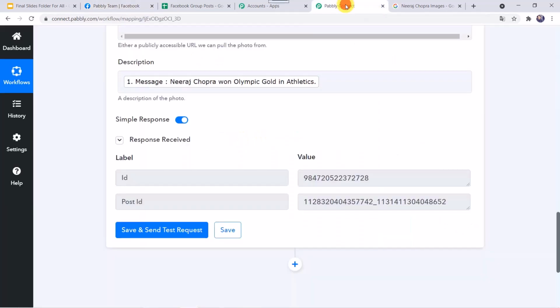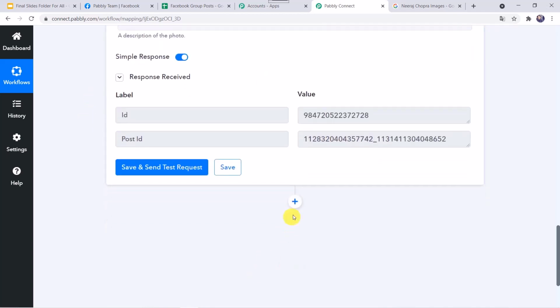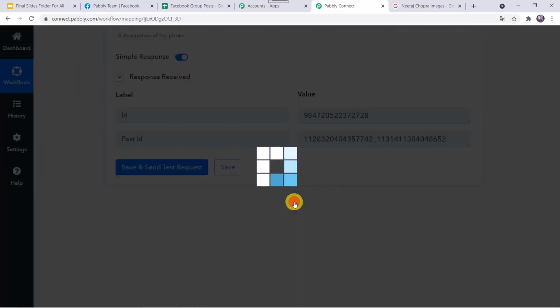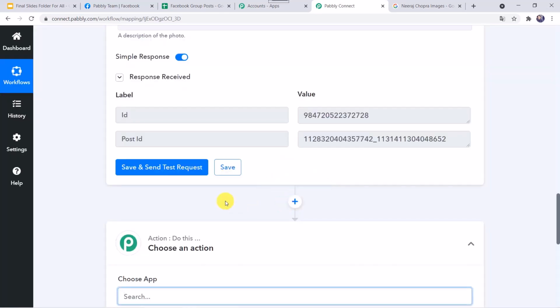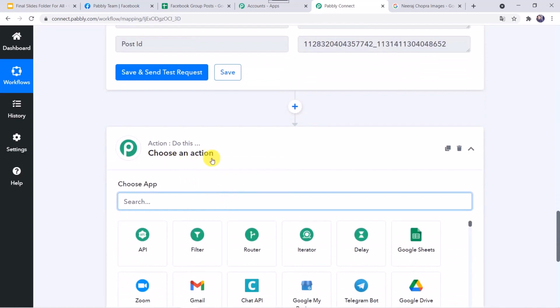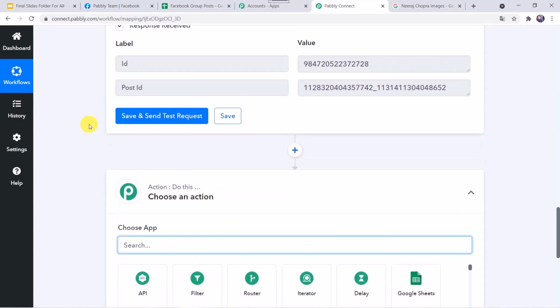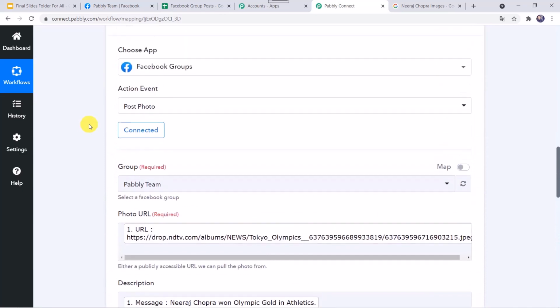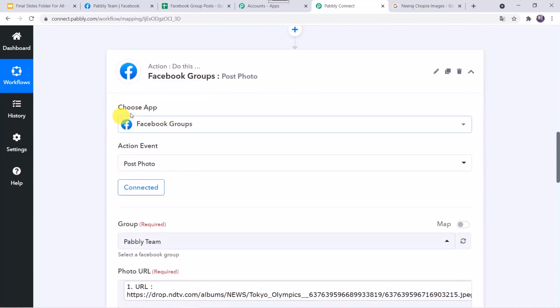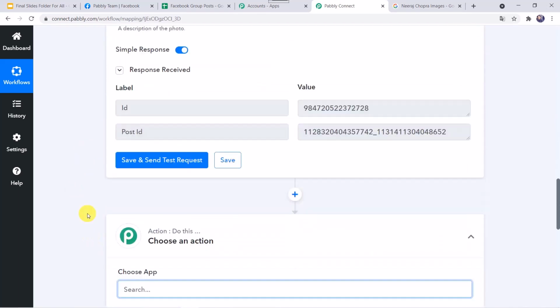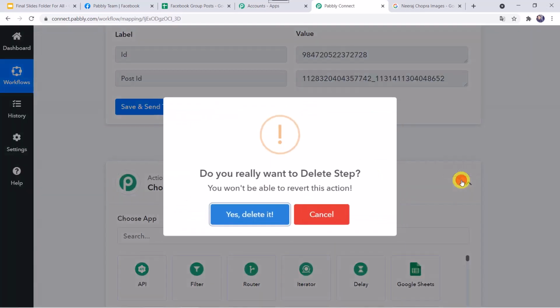Now, let us move to Pabbly Connect. I want the same message and the same photo to be posted on one or two more groups. So I'll just come to this plus sign and click on this, and again I have to add the action step. But again I have to repeat this action step one more time: all this integration, choosing the application, then action event, then mapping the details. So instead of this, I'll just delete this step.